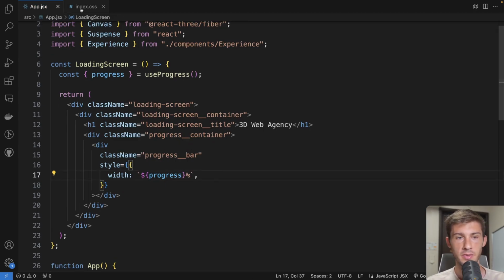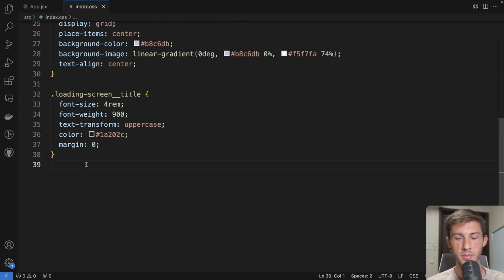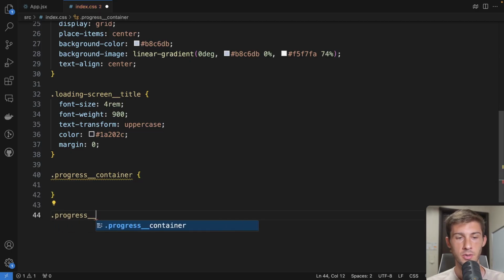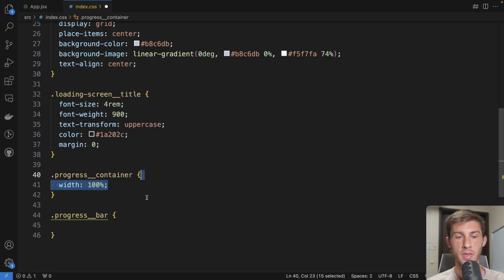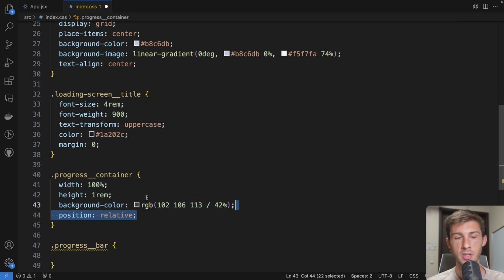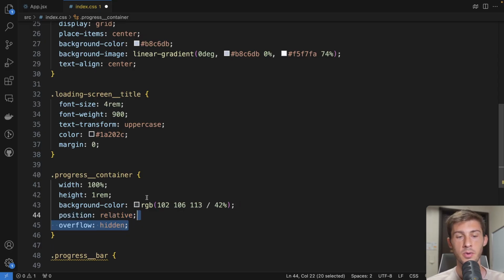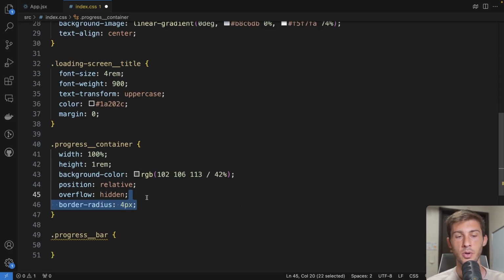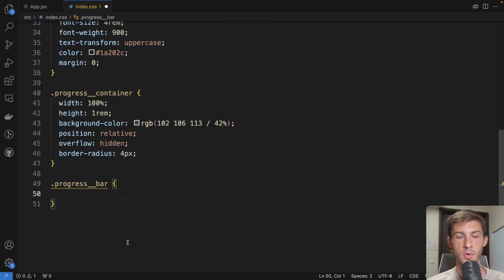Let's jump to the CSS to style our progress bar. We have progress__container and progress__bar. We make it full width based on the parent size. We set the height to something we like. We change the background color, make it relative because the bar inside will be absolute based on our container. Overflow hidden, and we add some border radius. Now let's jump to the progress bar.